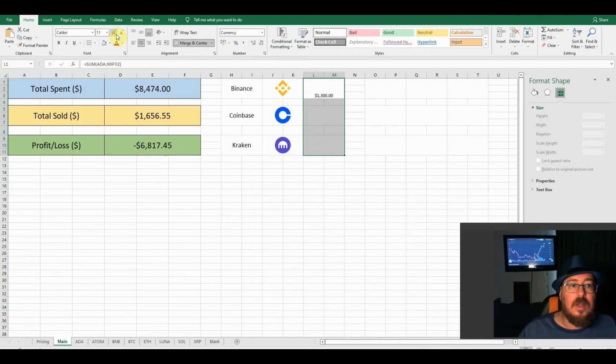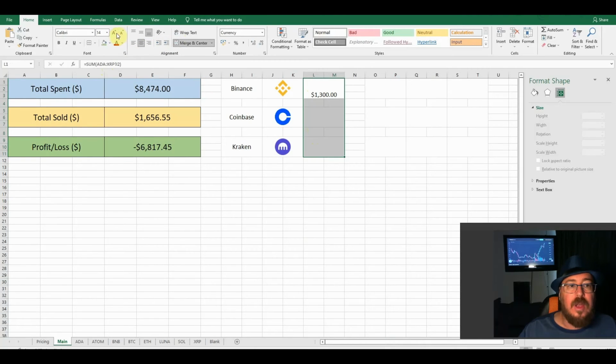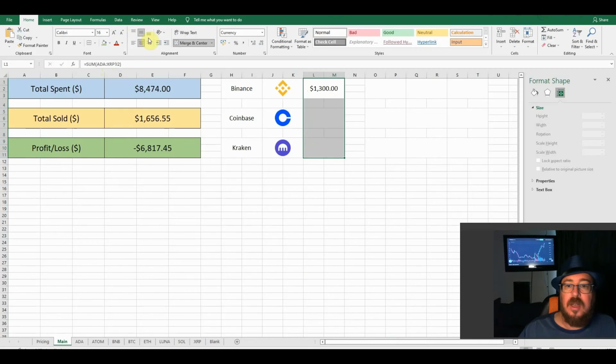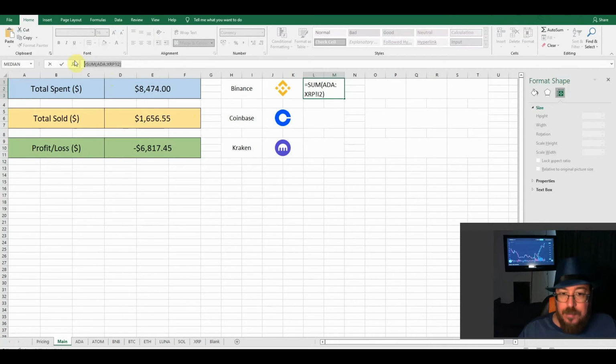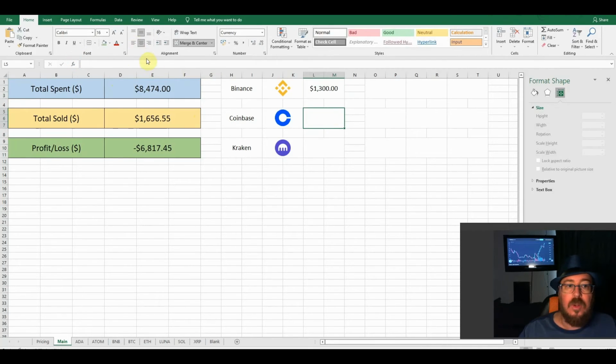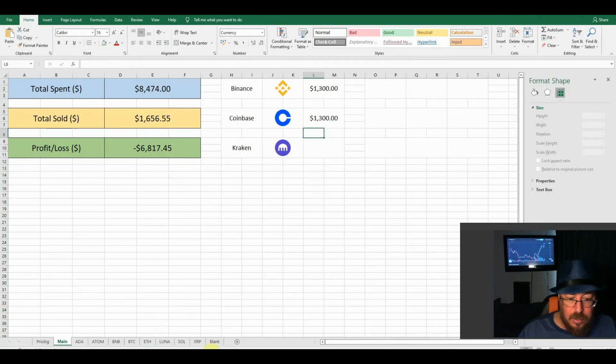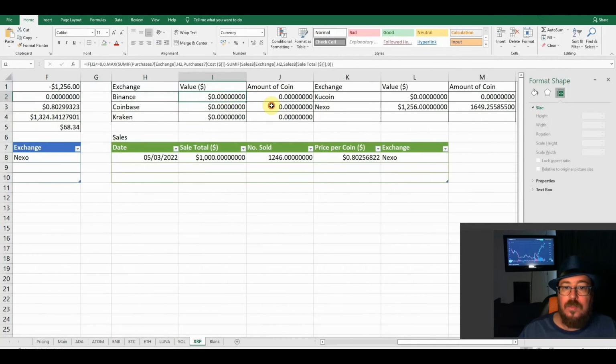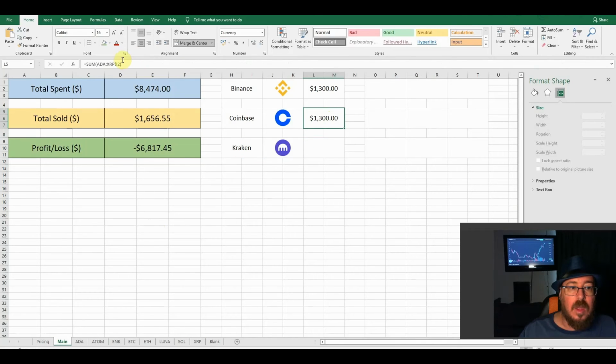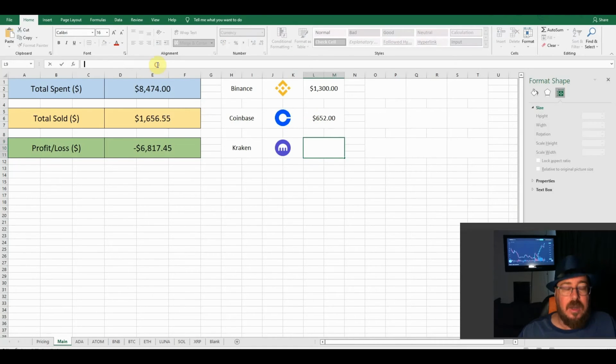And this time we can increase their size, center to 16. Copy this formula and we'll pop it into Coinbase, but we just need to change, instead of I2, we're going to need to change that to I3. Paste it again into here, and this time of course we're just going to want I4.